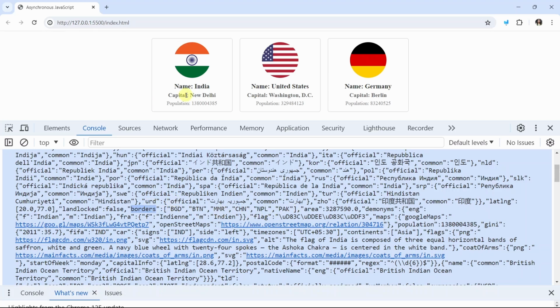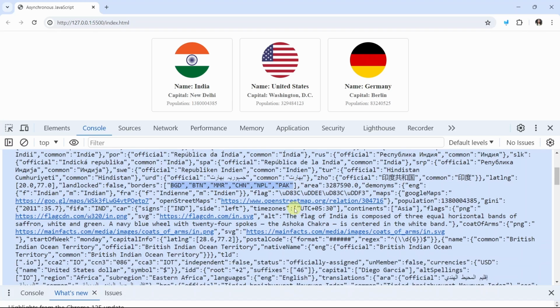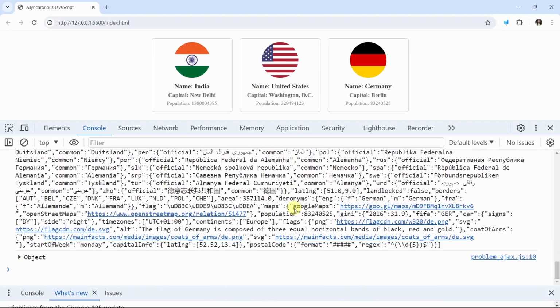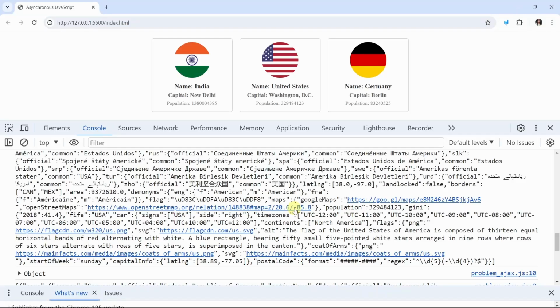Now, what I want is, once my India data is displayed, only after that I have to call the second request and display one of the borders for India. Similarly, United States also has a borders property, and Germany also has a borders property. So the main thing we will understand is, without performing the first request, we cannot perform the second request. This is the concept we are going to understand, and this concept leads to callback hell. As soon as we write the code, you will understand callback hell, because in our last lecture we completely understood that concept. So now, in a practical real-time example, we will be applying callback hell.